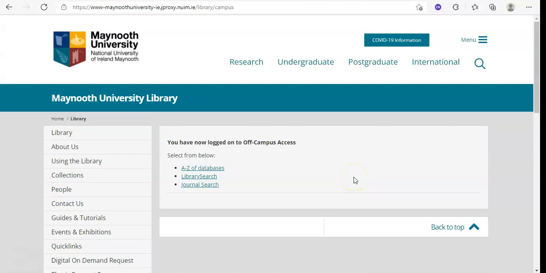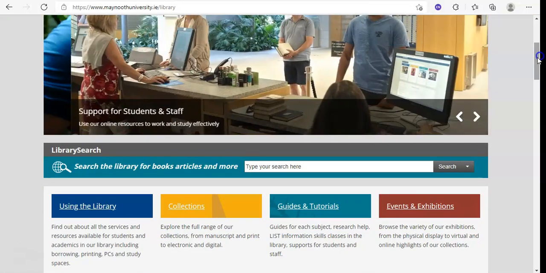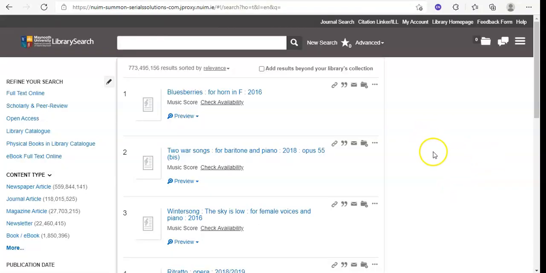Once you've entered your login details, you'll be brought to this page and you can access library search through this link here. If you're already logged in or you're on campus, you can access the library search through this box on the main page. Once in library search, there are two main ways that you might be looking for information and sources. You might already have a reading list and know exactly what books and articles you are looking for, or you might be searching for a topic more generally to find a variety of different sources.